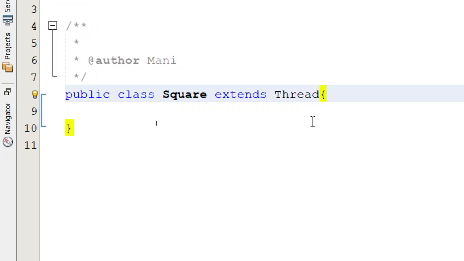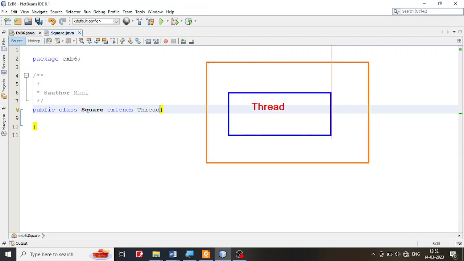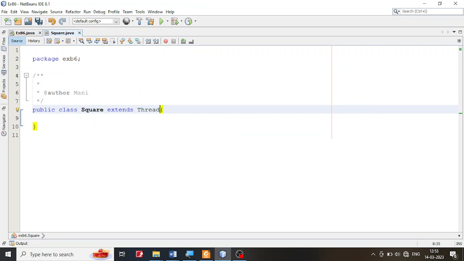Because it extended out of the Thread, you had a Thread here. Where is that? Class Thread was there. You extended this Thread class. So now your class is also a thread, because Thread is already part of it. So Square is now a thread because it extends out of Thread. As simple as that. It has extended out of Thread. That is why it is a thread.